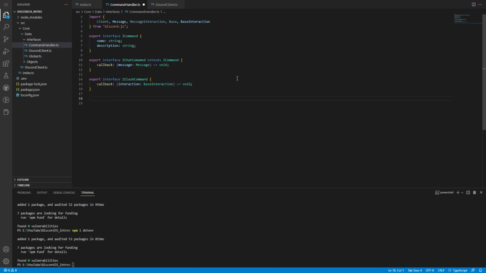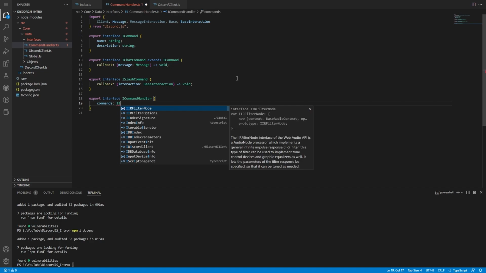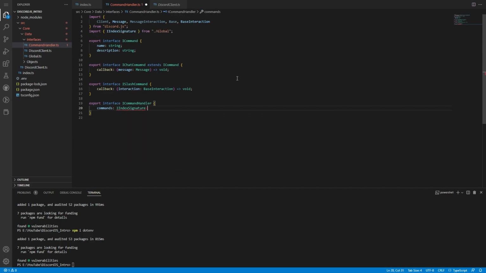All right, so let's export another interface. Let's do I command handler. This is our command handler. So we want to say commands, and this is where we're going to use that index signature from, because we want to take this of I command type. You could even name this like chat commands. I like to keep my chat commands and slash commands separate, just so that way. Oh, I forgot to extend the interface on this one.